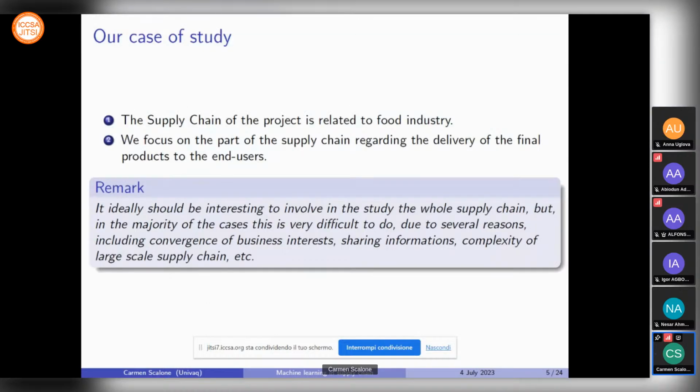Our problem is related to the food industry. We will focus just on the final part. The final product is completely done, and we will work on the delivery of the final product to the customer, to the end user.